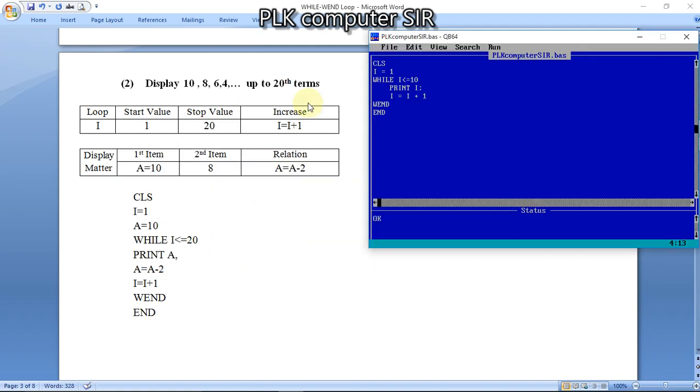If we run the code here, I equal to 1, another variable a equal to 10, the condition is up to 20. We have to print a. After printing, the value should be decreased by 2, the counter is increased by 1, while condition closing, terminating the program code.